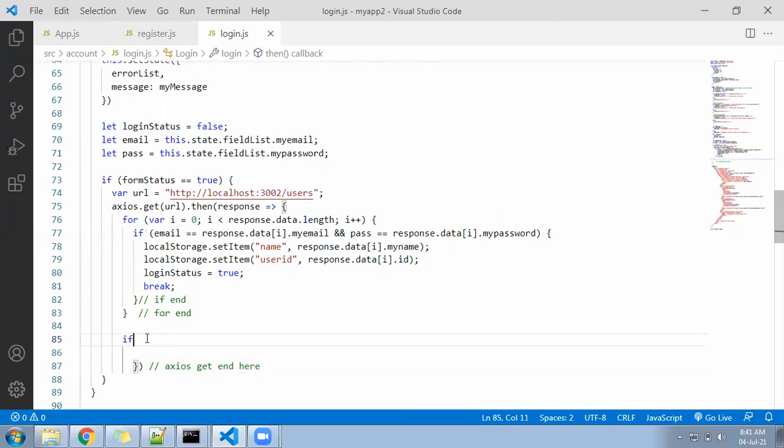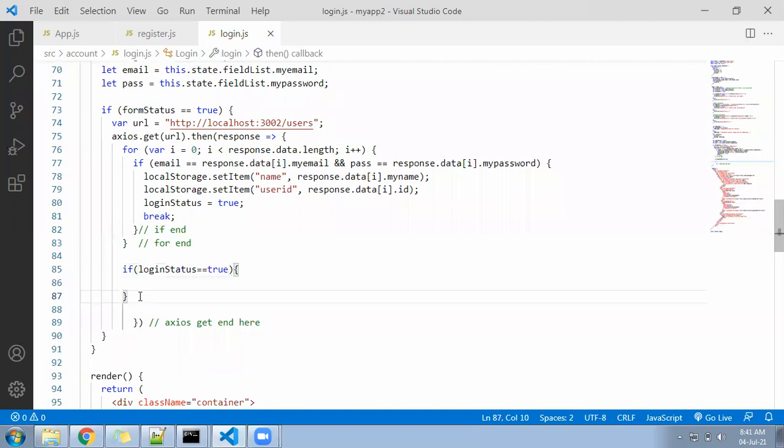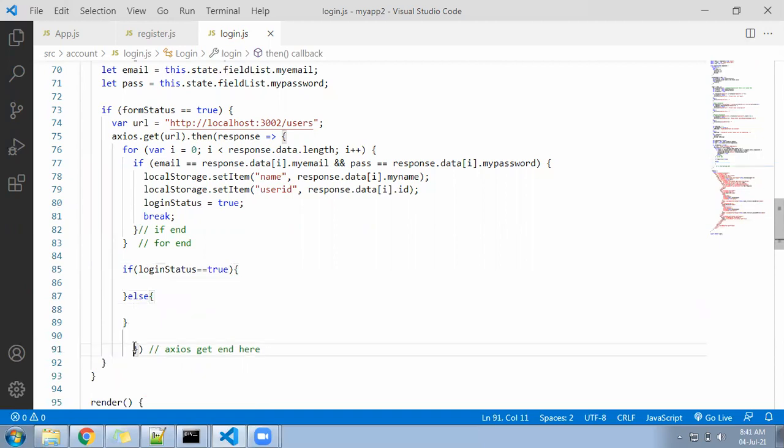If login status double equal to true, that means the user has been found, else the user has not been found. Correct? Now, for example, you go here and write alert, just an alert you can apply, and give here user found, and keep here alert user not found.